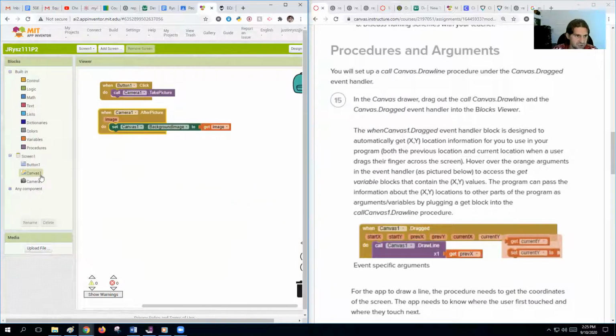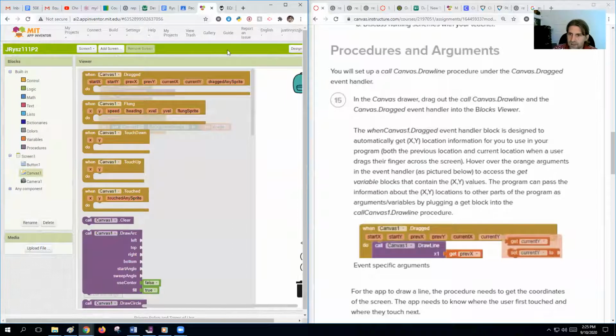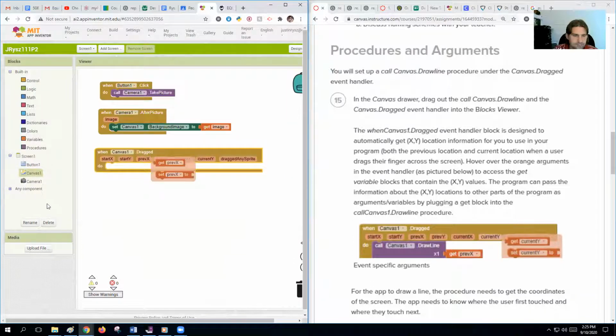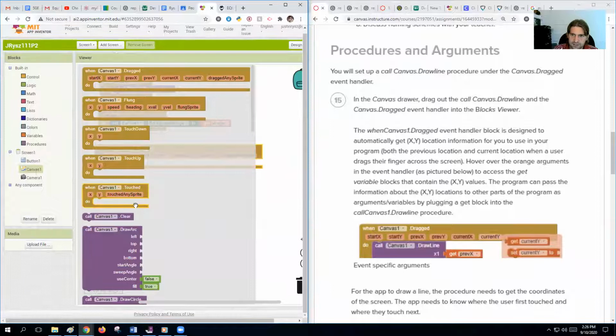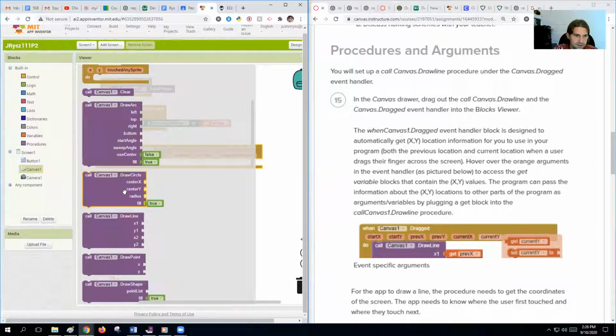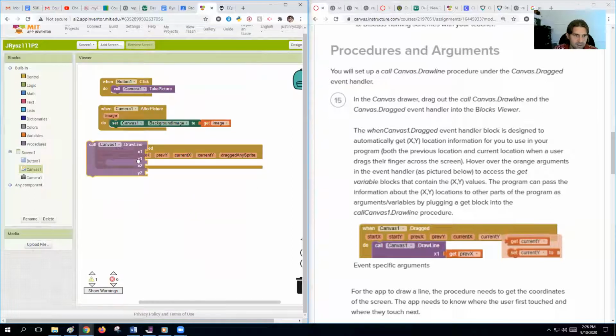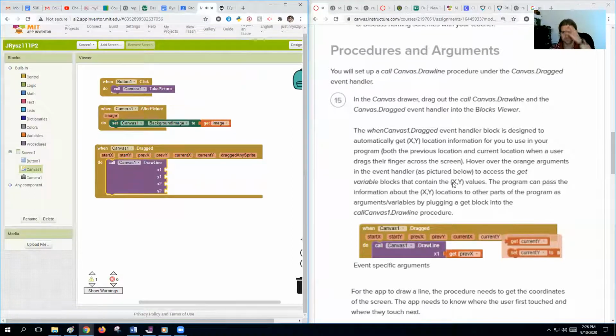Okay, so in the canvas drawer, we're going to drag out the call canvas.drawLine. We need to drag out two of them. Oh, canvas.dragged, and then there is the action draw line. There we go. We got two of them. Looks like we're going to plop them into each other.